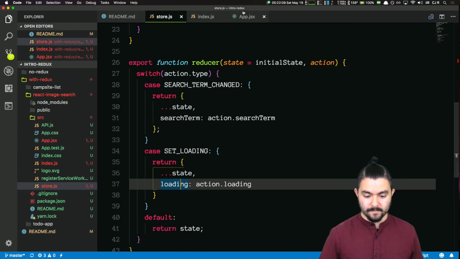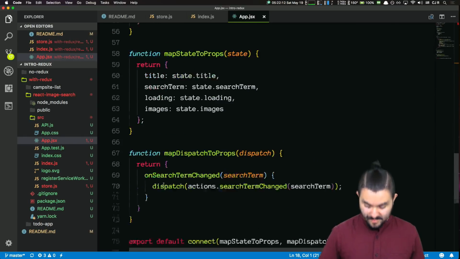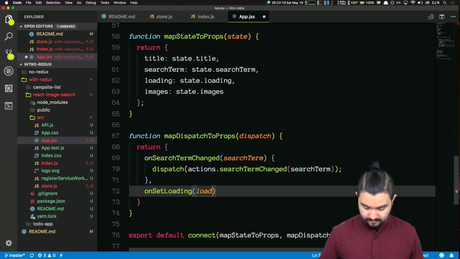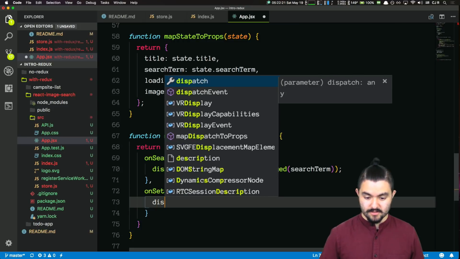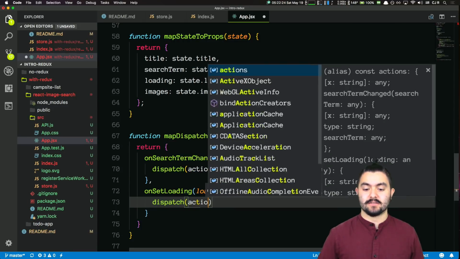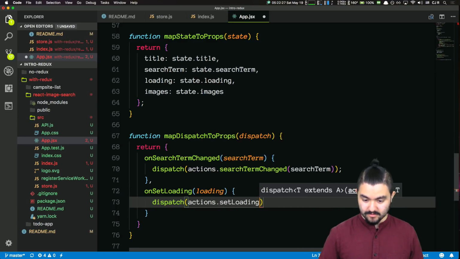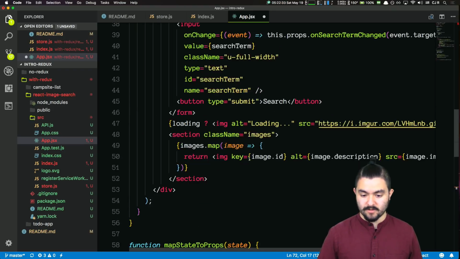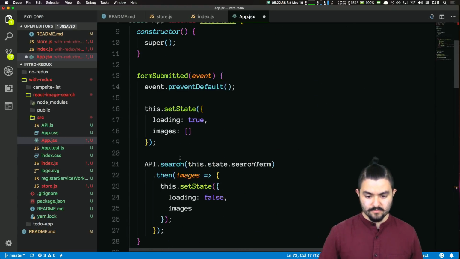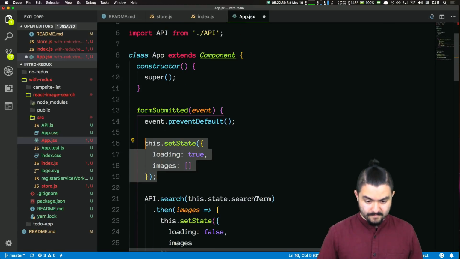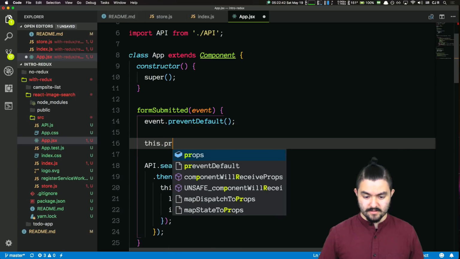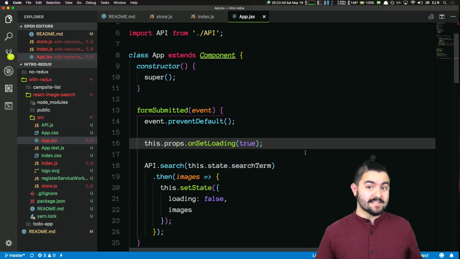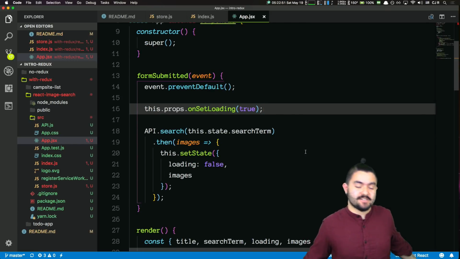Now let's bring it into the component. So on map dispatch, I need onSetLoading with the loading value. This will dispatch actions.setLoading with the loading value. And now I need to call onSetLoading anywhere where I was changing loading to true or false. So really, that's just right here. We'll say this.props.onSetLoading to true. And now this is where async actions come into play.